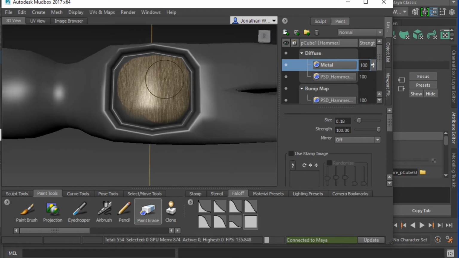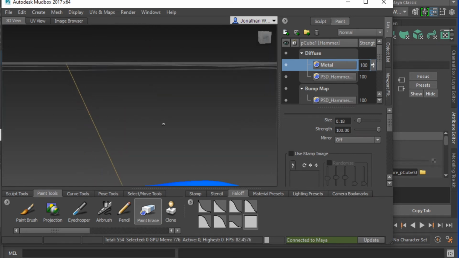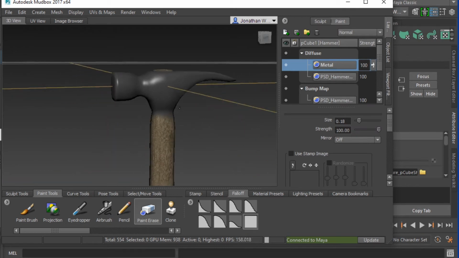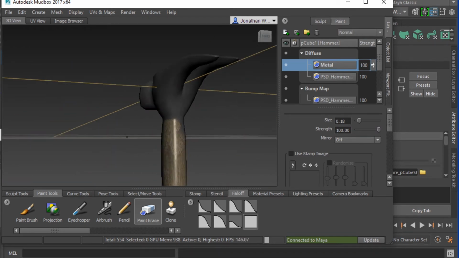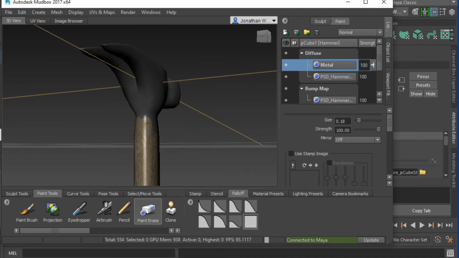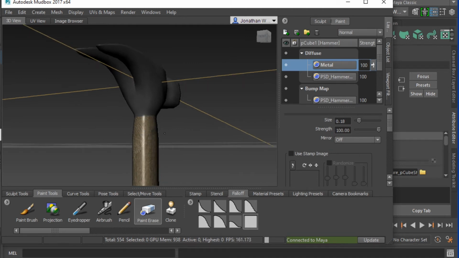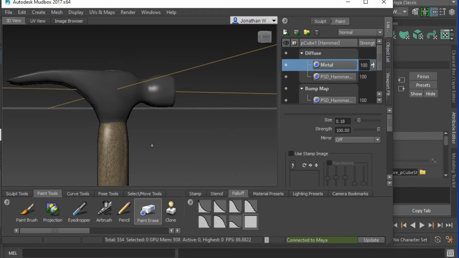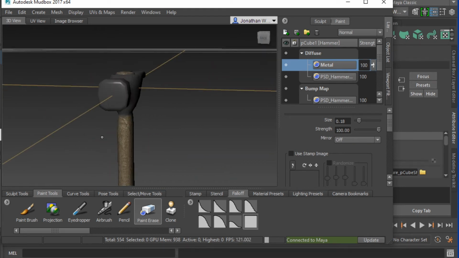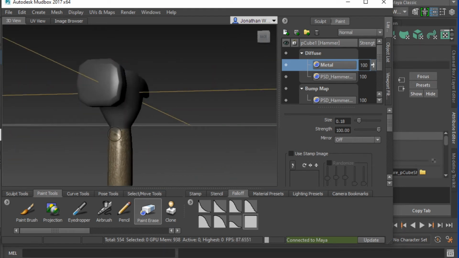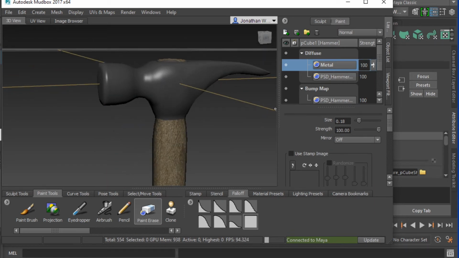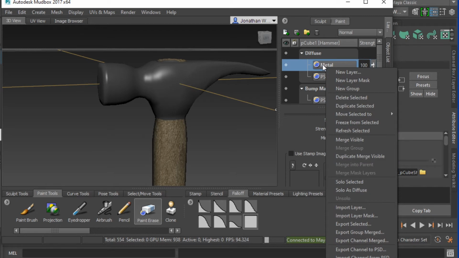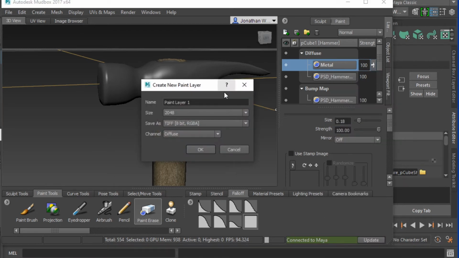So before I finish, I want to go ahead and add some rust to the hammer. You can spend some time and you can make this look really good. I'm not going to bother. I'm going to add a new layer just by right-clicking, New Layer, and call this one Rust.